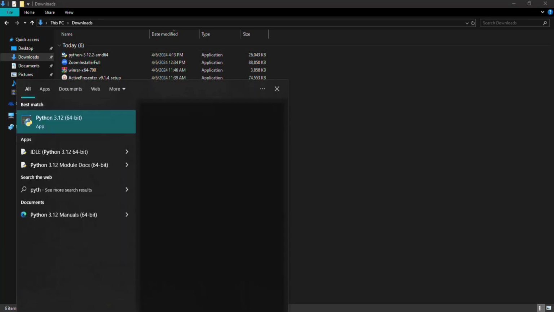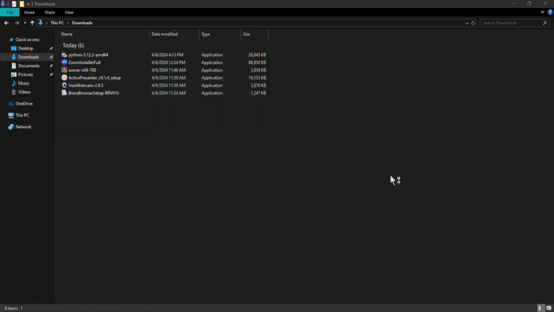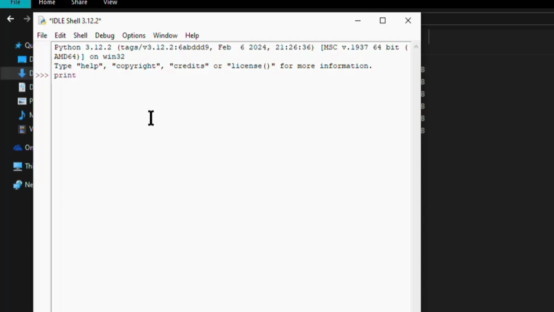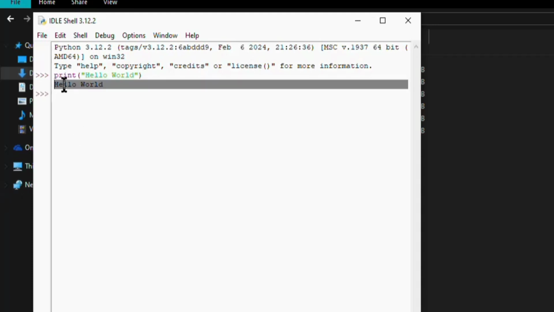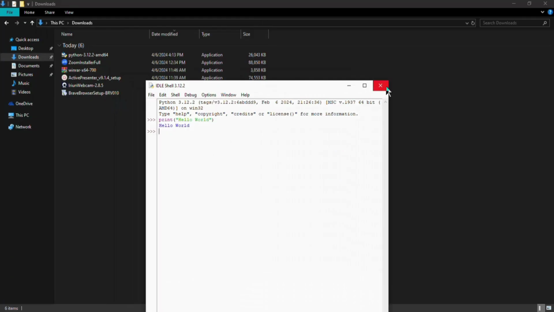You can also check it here. You can see Python and this is the IDLE. So this is the Python IDLE. You can write here print hello world for just checking. So you can see it's working fine. It's printing hello world. So Python has been downloaded.